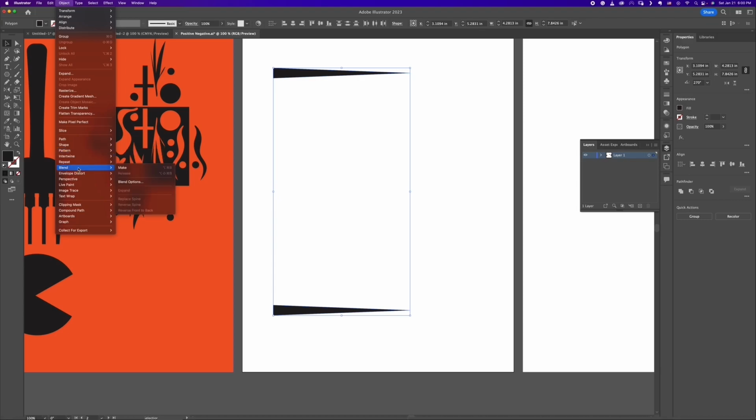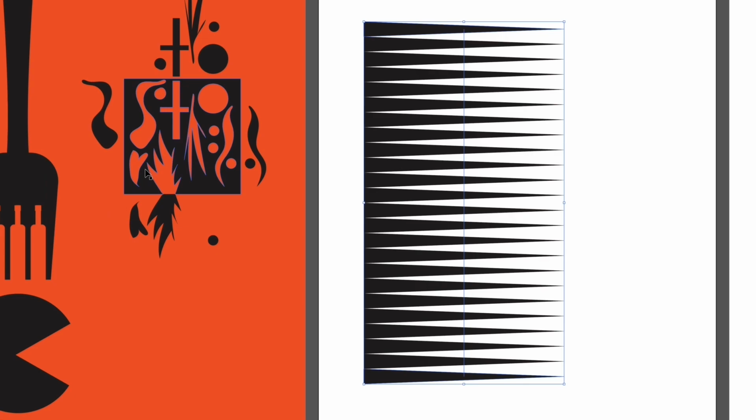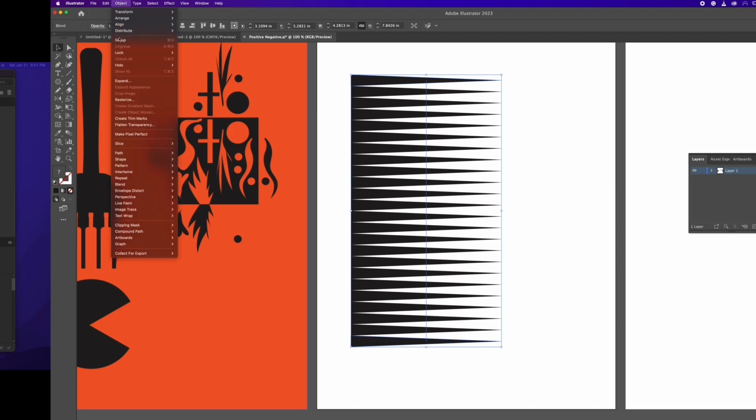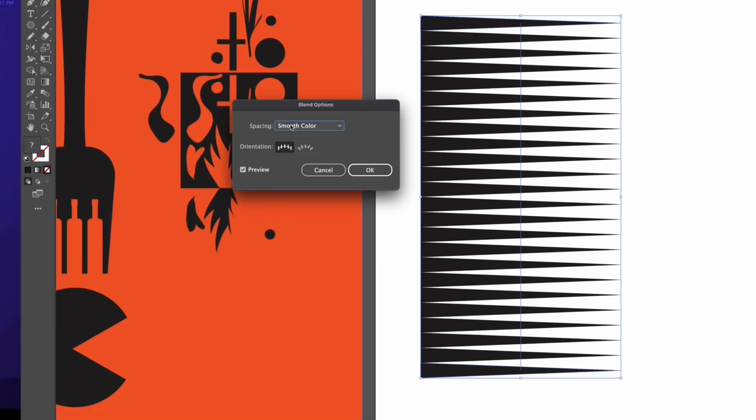and you go to Object, Blend, Make, and as you see here, it fills in that blend with that object. And if you remember here, you can also go to your blend options. If they were different colors, you would have seen the blending in color.